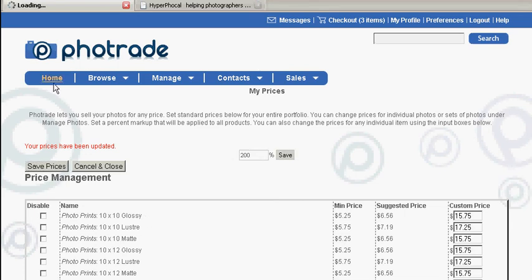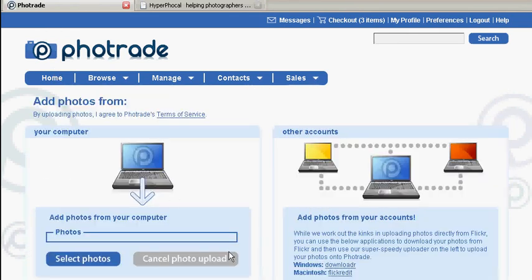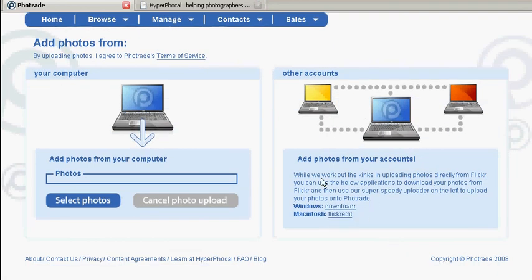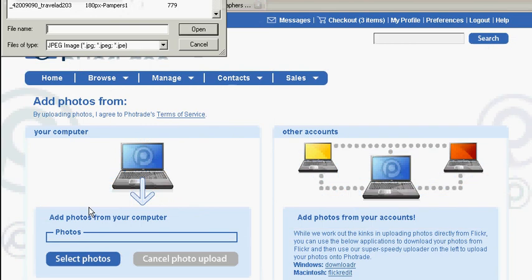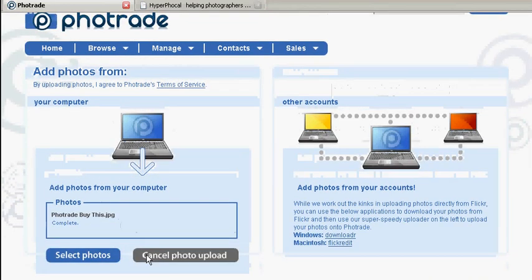The next thing I'm going to do is upload a photo. So I click back to Home, which is my user dashboard, and I click Upload Photos. From here, I can use the Flickr uploaders, and what this allows me to do is download all of my Flickr photos back onto my dashboard, onto my home computer, and then I can upload them using the Photrade uploader. Alternately, I can upload directly from my computer, and so in this case, I'm going to upload a Photrade logo. And the uploader right here will show me the progress, and this is already completed. The uploader is extremely fast.